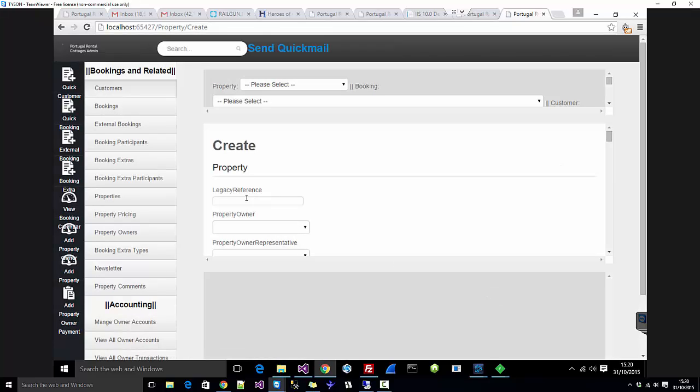I'm just working off my development machine at the moment, so it will be a tad slower than if we were using the real site. So the legacy reference needs to be based on whether it's an apartment or a villa. For an apartment it's PRC AP. For a villa it's PRC. We'll just pretend this is a villa. We'll say villa 1, let's say 1000.